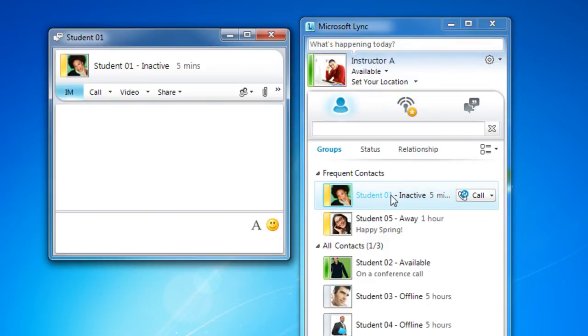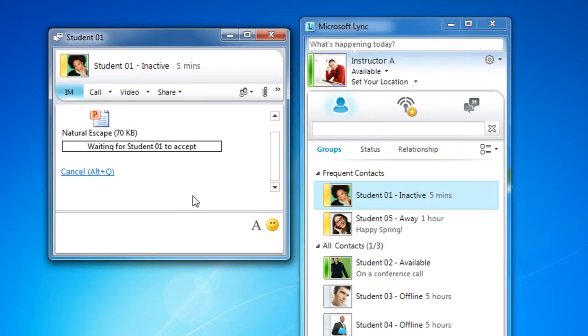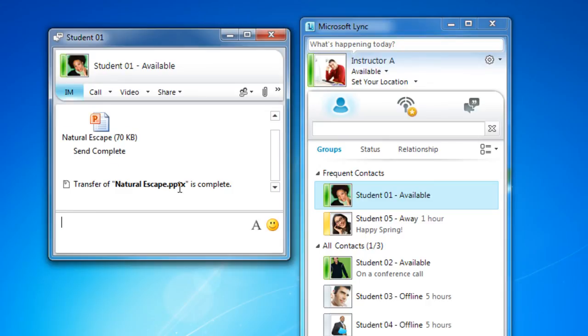You can also send someone a file. Just double-click, click on the paperclip, and attach it. The other person has a choice to accept, save it, or decline. And it appears that she accepted it.